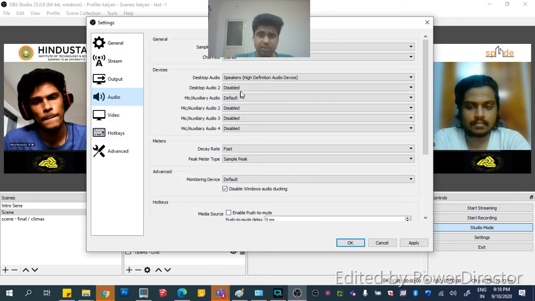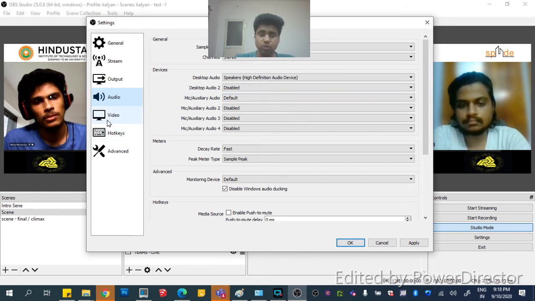In audio settings, you can select your default speakers, or if you have more than one speaker or more than one output unit, you can select it. Generally it is just the speaker audio that would be coming out. You can decide with the Windows mixer which audio is to be shown.